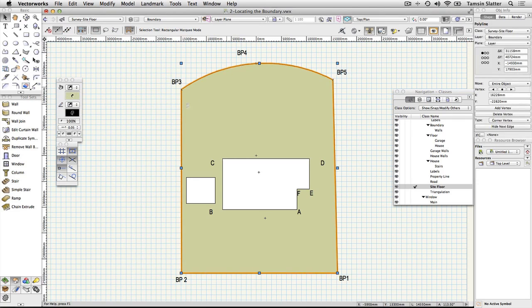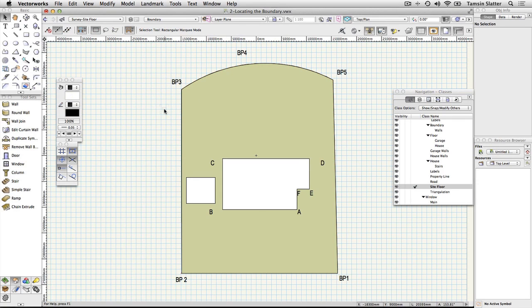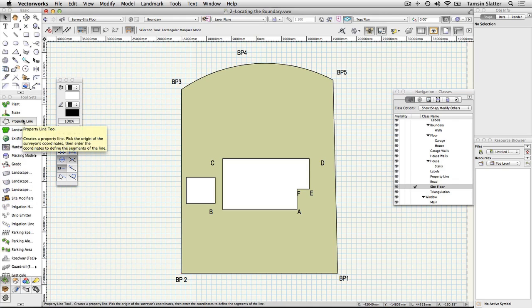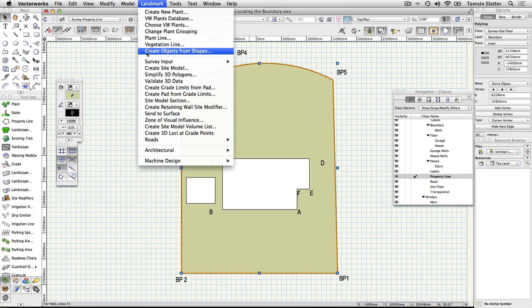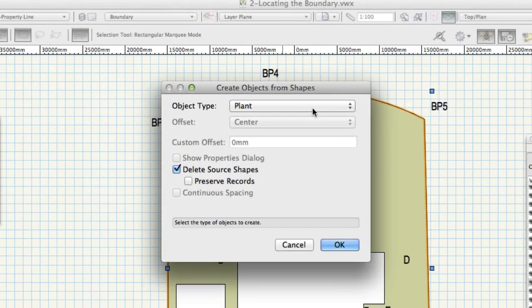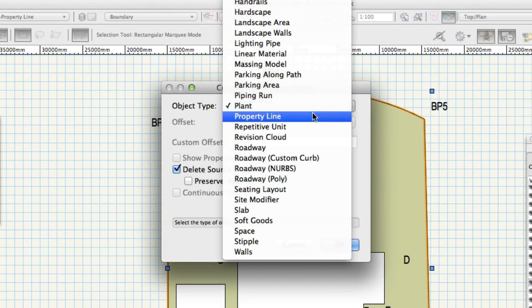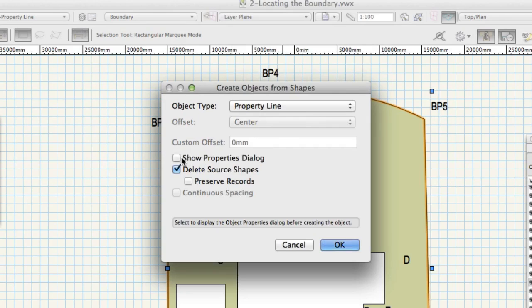Create the boundary or property line. Property line is a useful tool for displaying data about the site, including its area and the dimensions of the boundaries. On the navigation palette, make Survey Property Line the active class. Select the duplicate polyline. Choose Landmark, Create Objects from Shapes. Complete the dialog as follows. Object Type, Property Line. Show Properties dialog, check. Delete Source Shapes, check. Click OK.